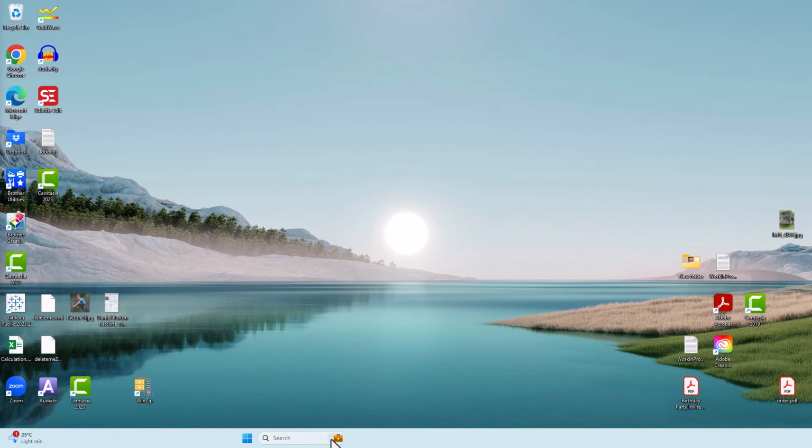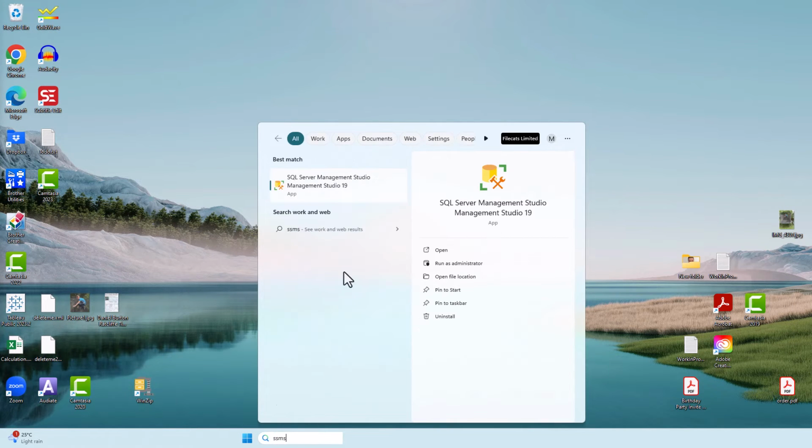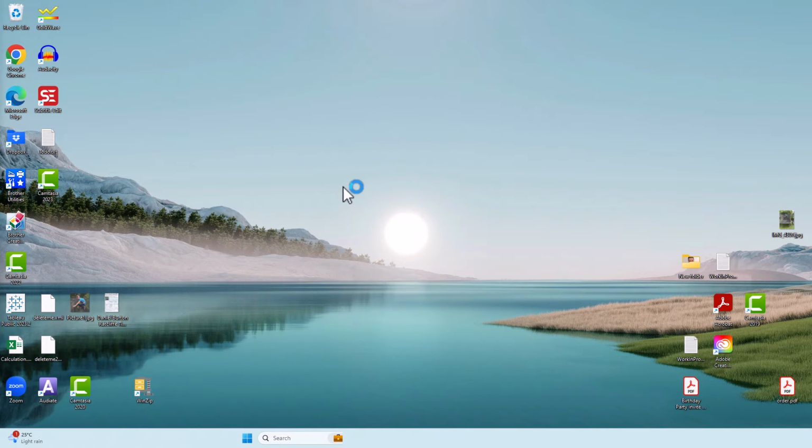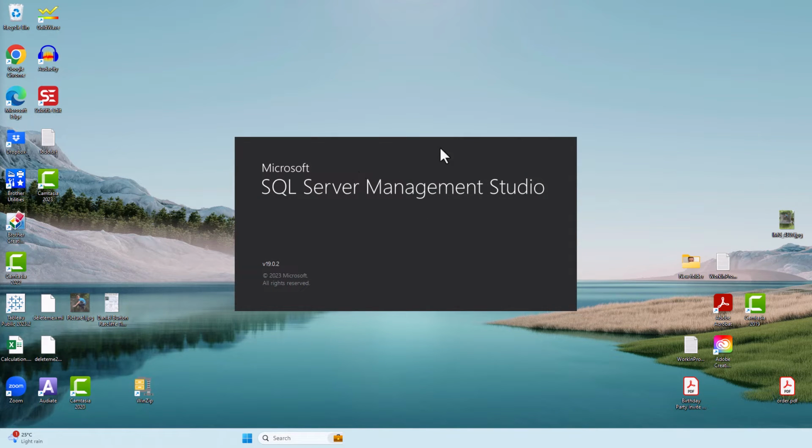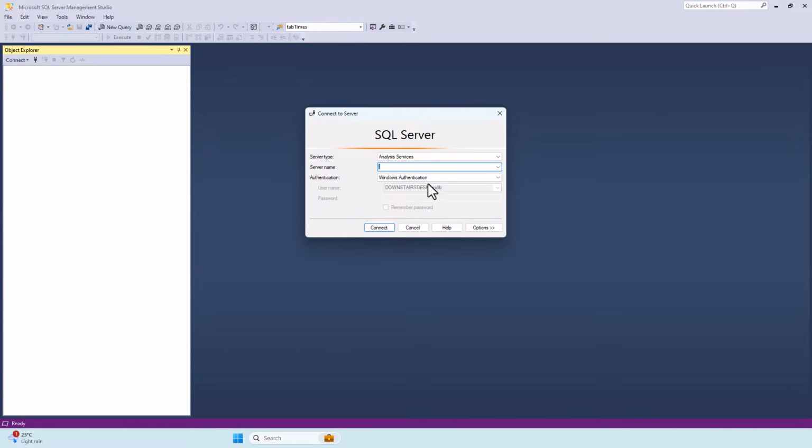So if we close everything down and open up SSMS again, then on the front screen, in the top dialog box where it says server type, change that from the default, which is database engine, to analysis services.